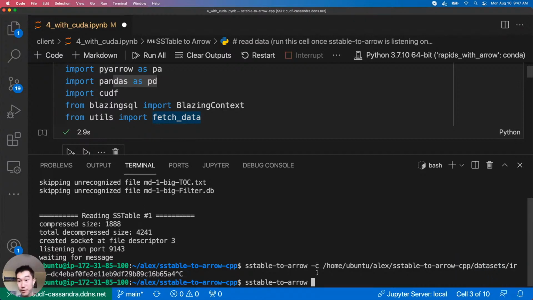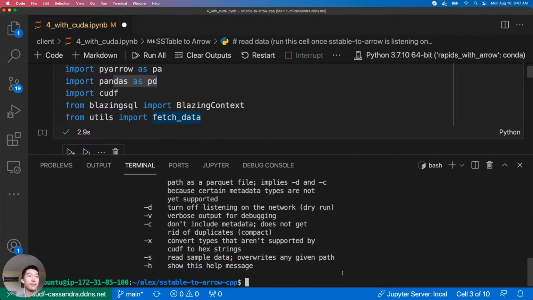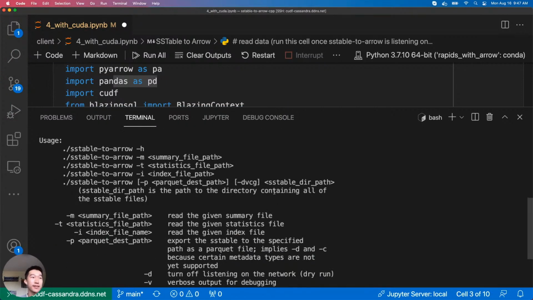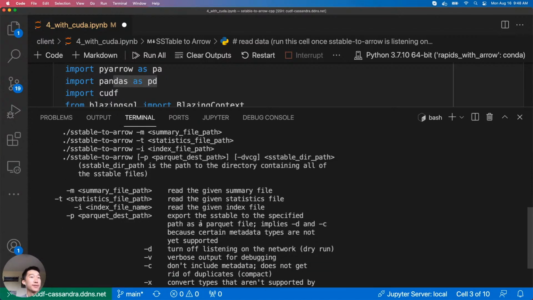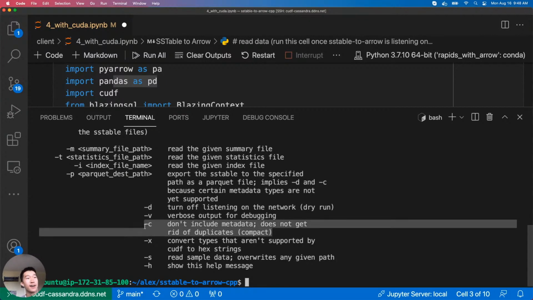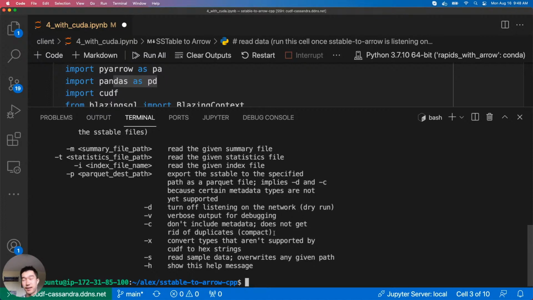Oh, by the way, I should probably mention that if you want to see more options about how to use ssstable to arrow, you can also pass the help flag, and it'll print out a bunch of different flags. It's a really big help message. Some other things you can do: you can also write to a Parquet file. Parquet is another file format for storing analytics columnar data. You can also do a dry run, so turn off the listening on the network part if you just want to print out what the ssstable looks like. And this one I'm using right here, -c, just doesn't include the metadata, so all of the timestamps and stuff.